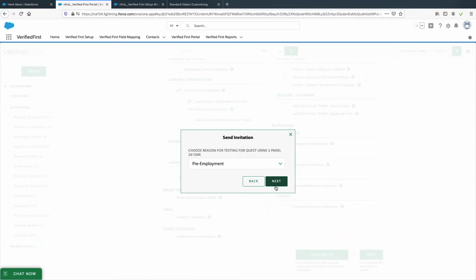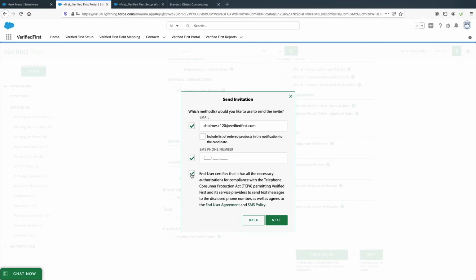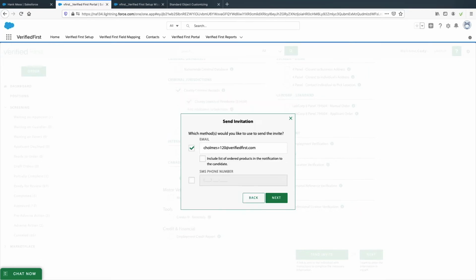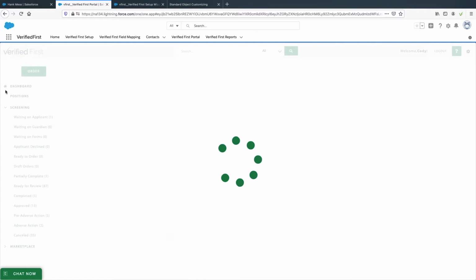This is sending the applicant invite to Mr. Hank Mess and the reason for the background check. It is good to call out that if I put in a valid cell phone number, we do send the invite by SMS as well. It gives an opportunity for a faster response and takes about 8 hours off the applicant return time.